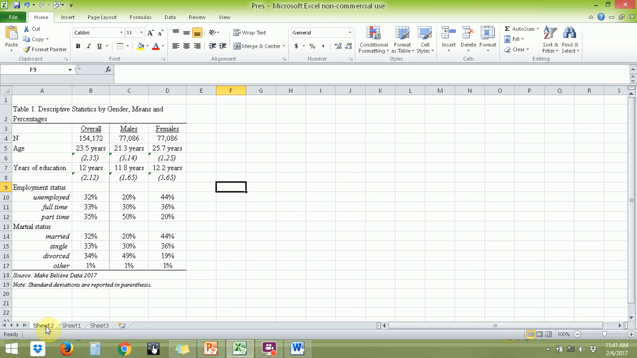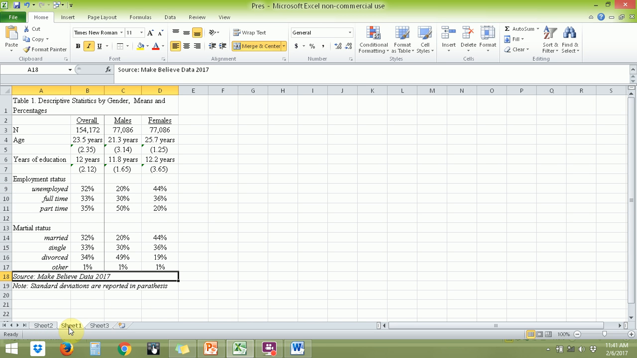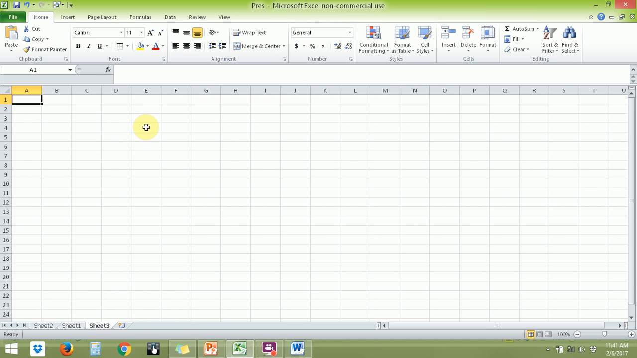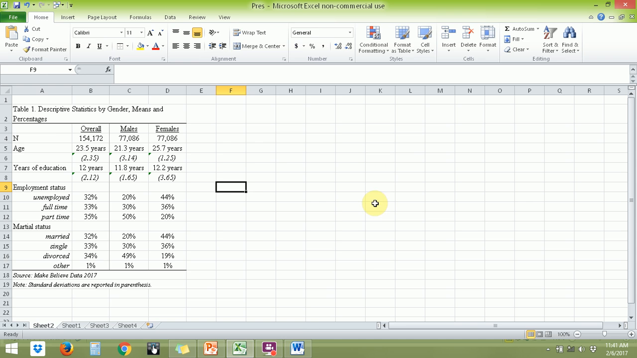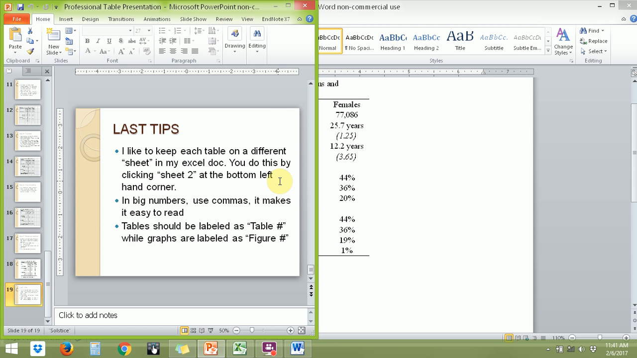Mine are out of order here, but you can go down here, click sheet, and then the next sheet, add your second table, click sheet 3, add your third table. And for your fourth table, you just click insert a worksheet, and you can add a fourth table right here. That way each table is on a different sheet, and you always know where to find them.